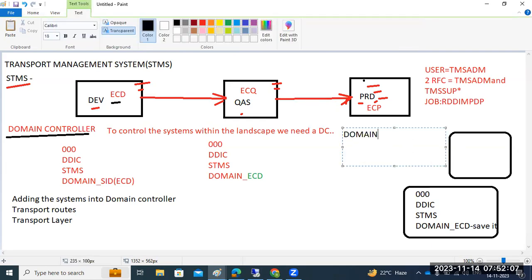Some customers will say, why do I need to take the risk on production? It's a very high priority system. Then take development, and we have to take DOMAIN_ECD. That depends upon the customer's interest, so we cannot do anything about that.